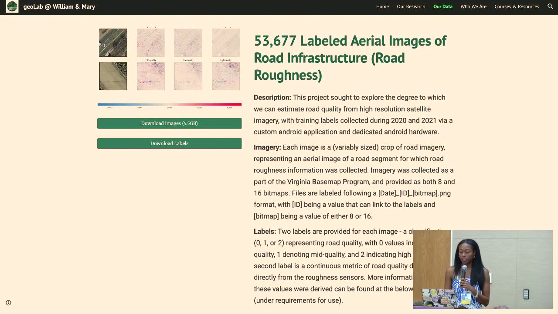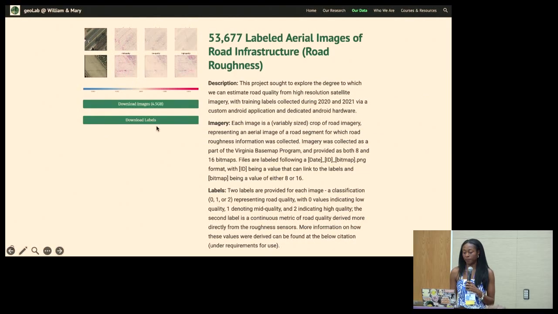So this is a screenshot of the landing page for the data that was used. It's split up into two. There's the directory for the images, which is a little over 4 gigabytes, and then there's also the file that has all the labels.